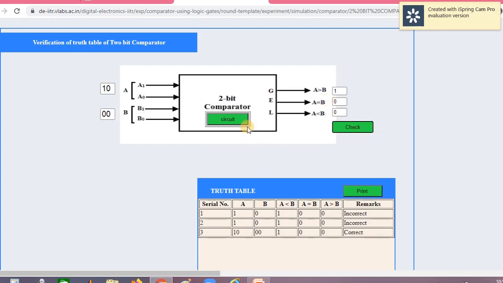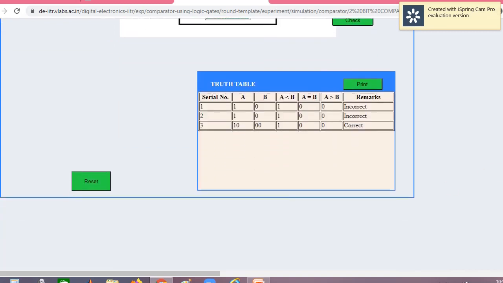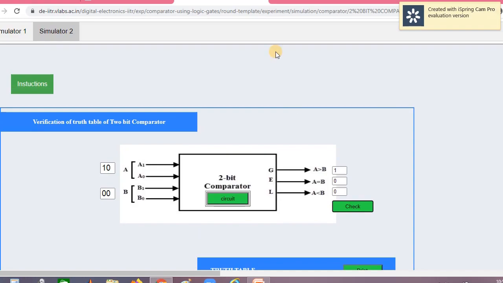Initially we said it was incorrect because it is 2-bit and we were entering a single bit. That's why it showed incorrect. Okay, hope we understood.